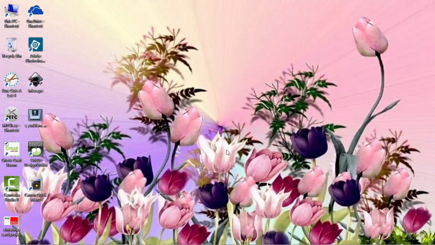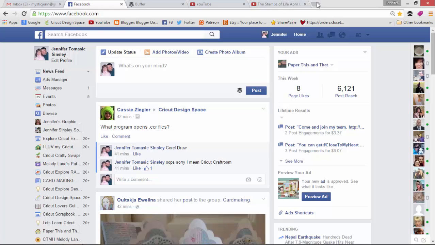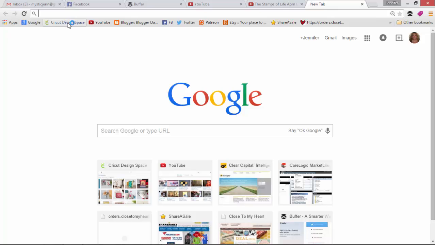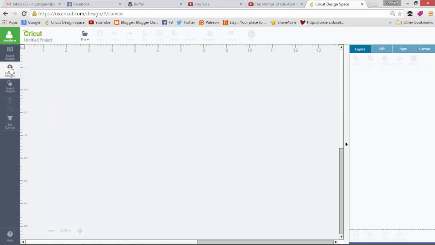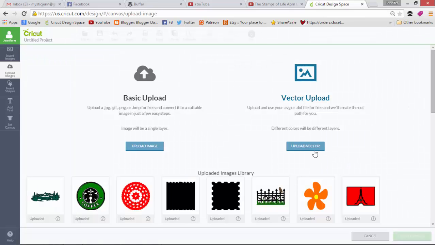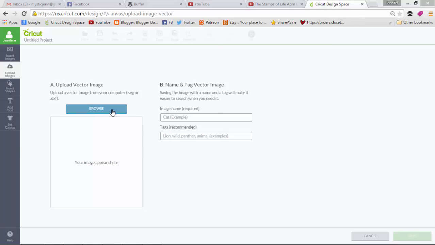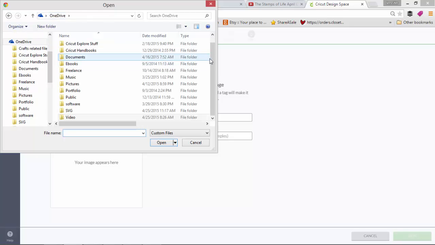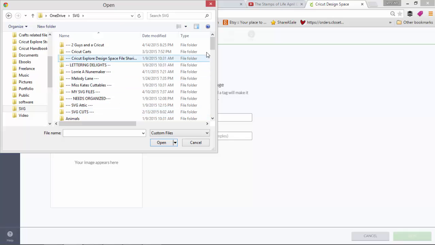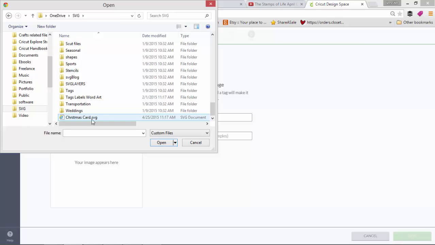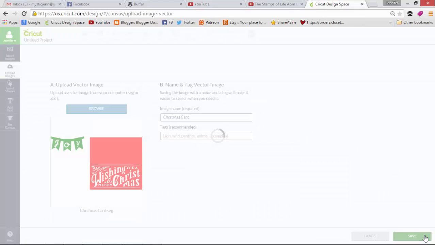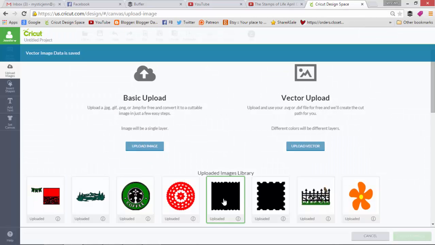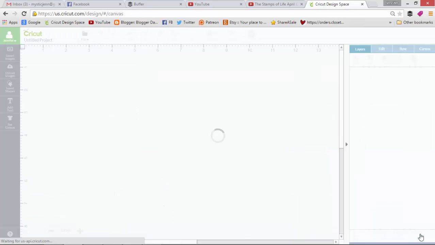I'm not going to change anything. I'm going to go to Internet Explorer and open up Design Space. It still has me logged in. Create new project. I'm going to go to Upload Images, Vector Upload, Browse. I'm going to go to my SVGs and scroll to the bottom. Open. Okay, I'm going to hit Save. Then I'm going to click on this, Insert Images.